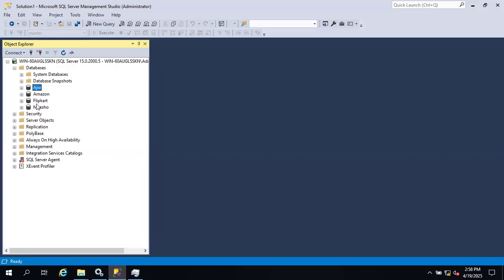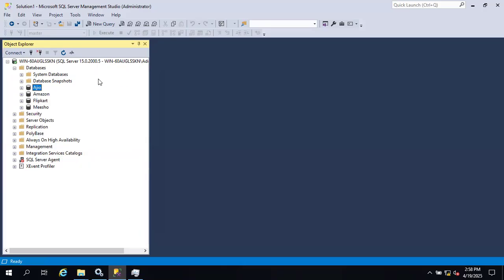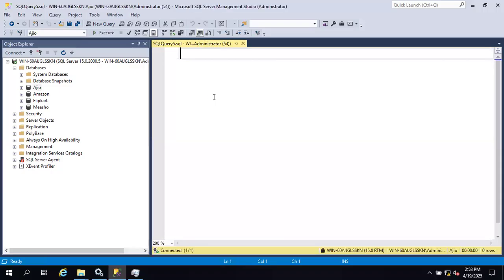If you want to execute something on a particular database, you can open a new query window from that database. Select the database and open a new query window. If you are trying to create a table in Amazon, right click on Amazon and open a new query window. Otherwise, there is another way also. If you change your mind, you can click this drop down button and change the database context to Amazon.